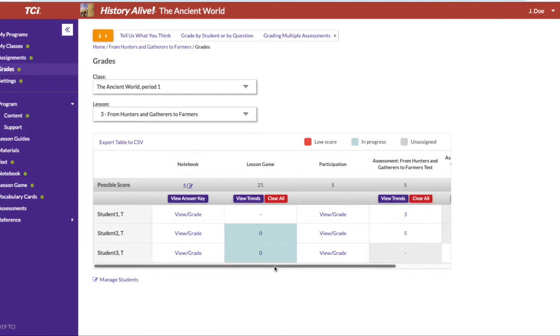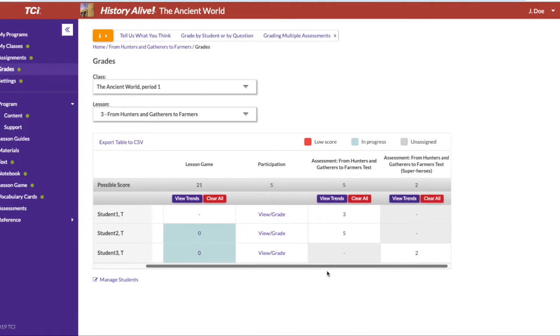Once both sets of students have completed their tests and you have graded them, their test scores will show up under their respective assessment names on your grades section in the purple left navigation bar.